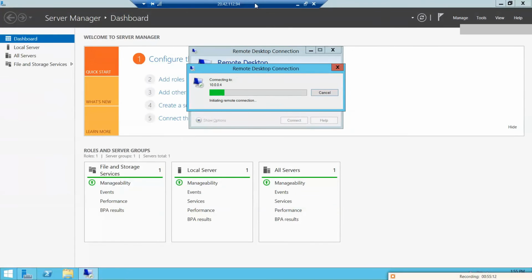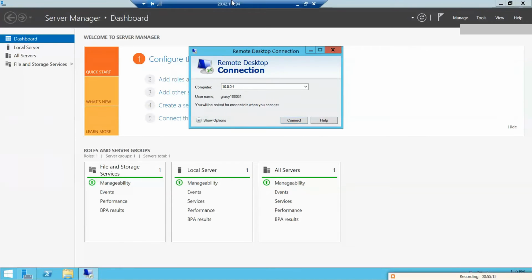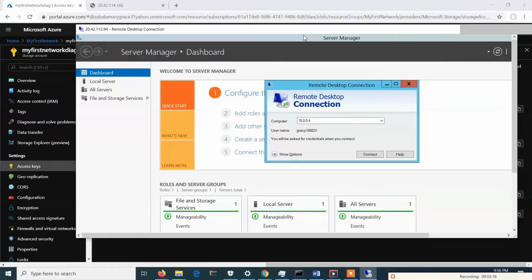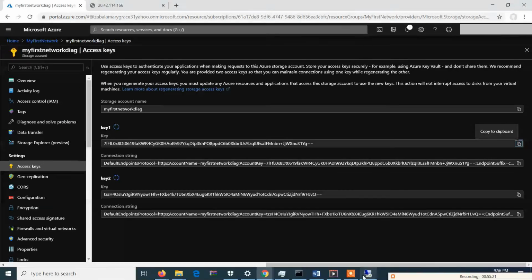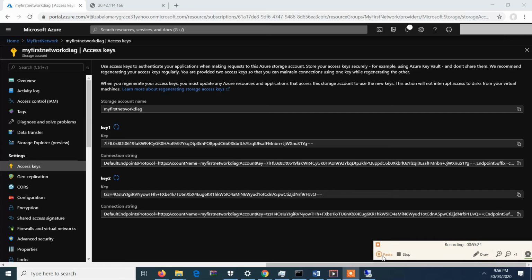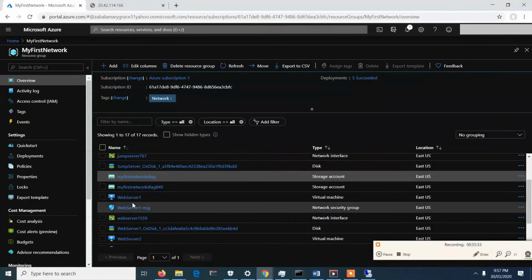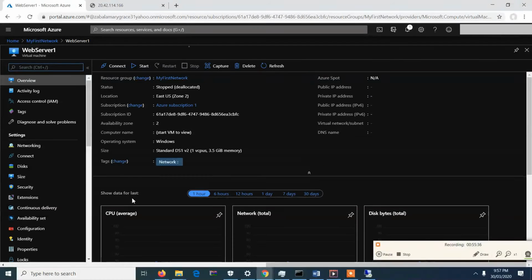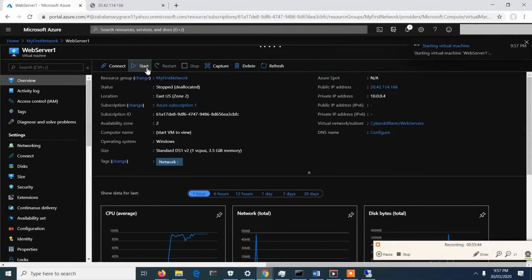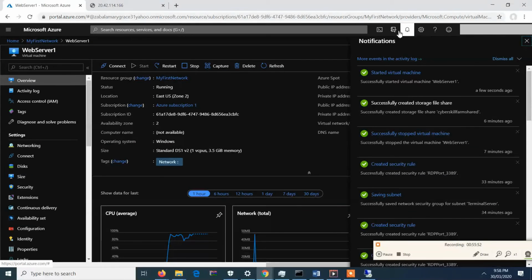I forgot that I turned it off. So let's cancel. Let's just first go to web server 1 and then let's start it. Right now, our virtual machine has already started. It's written in the notification.